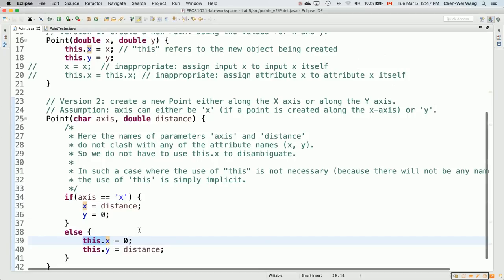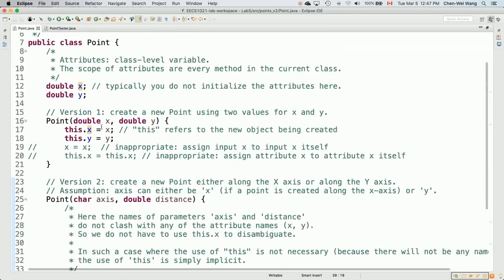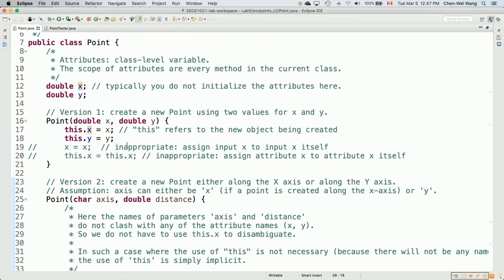Okay, either way. Please review the use of the this keyword, and then starting from the next video, we'll leave the constructors alone. We're assuming that we always have these two versions available, and then we're going to move on to define some interesting methods for us.